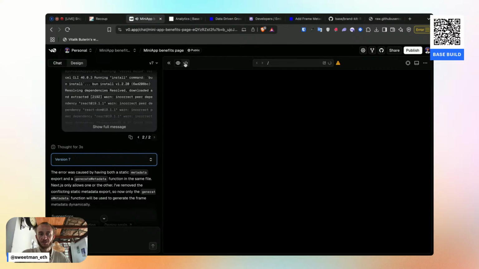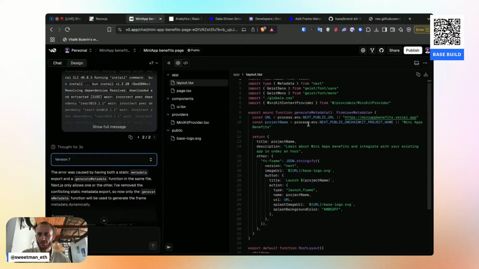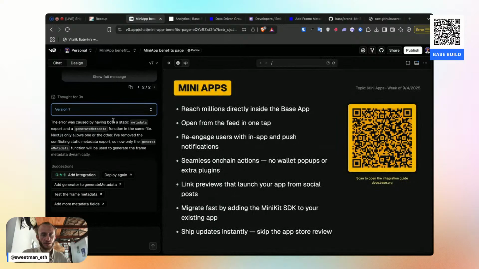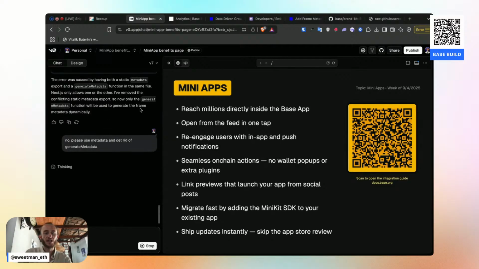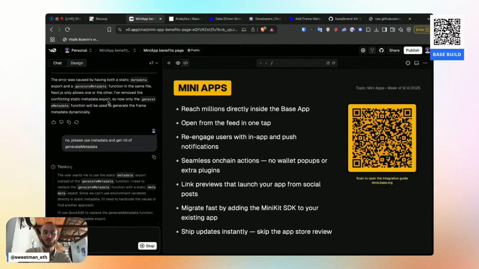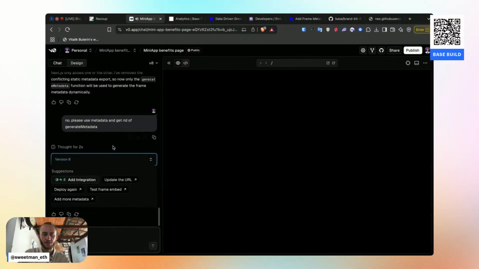Cool, we just got the little ping telling us that it's done. Let's check out the layout again. We're still seeing metadata, generate metadata here, so it actually didn't do the update. I've removed the conflicting. No, please use metadata and get rid of. So it didn't understand what I said. So it said it got rid of metadata and added generate metadata. I didn't want that. I want the opposite, because even though metadata is not included, it seems to still be included somehow. So I want it to update.